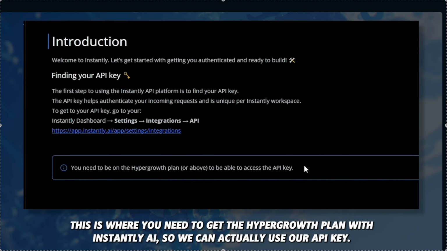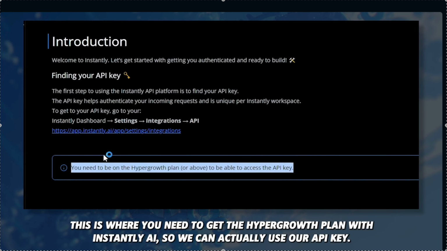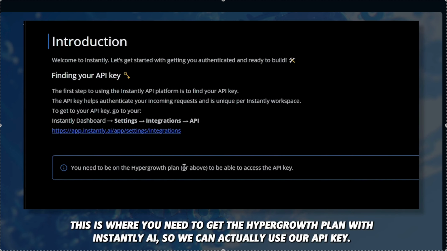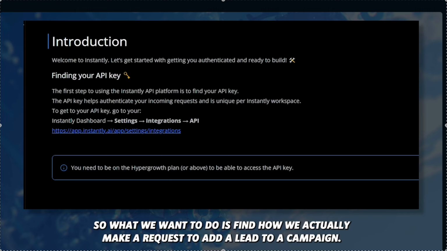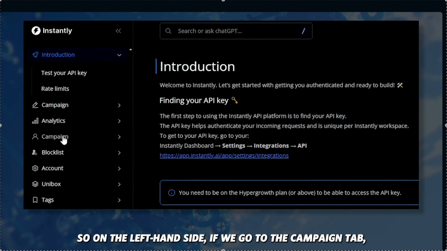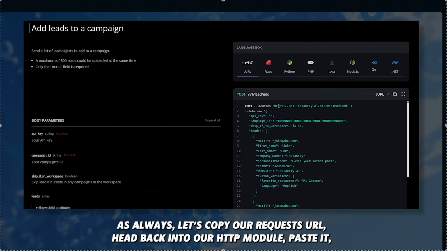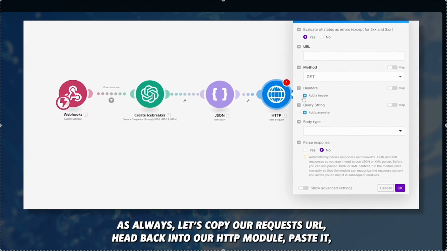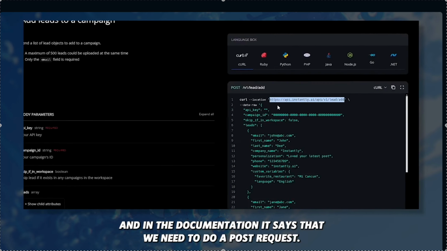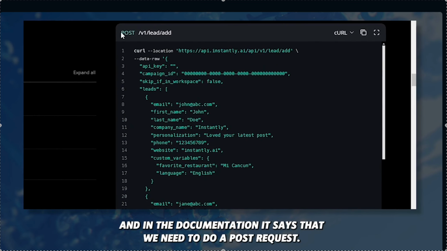Now, I just want a quick note. This is where you need to get the Hypergrowth plan with Instantly AI so we can actually use our API key. So what we want to do is find how we actually make a request to add a lead to a campaign. So on the left-hand side, if we go to the campaign tab, you can see the first option that's there is add leads to a campaign. As always, let's copy our request URL, head back into our HTTP module, paste it, and in the documentation, it says that we need to do a POST request.